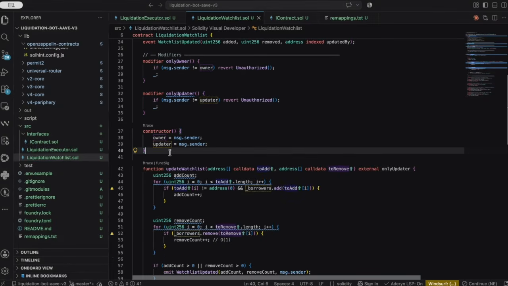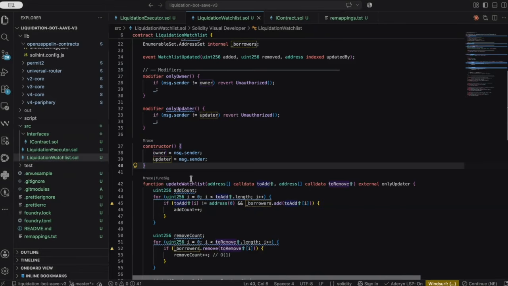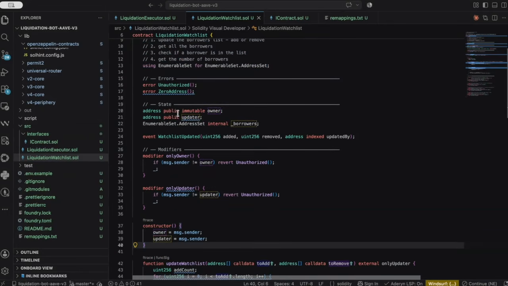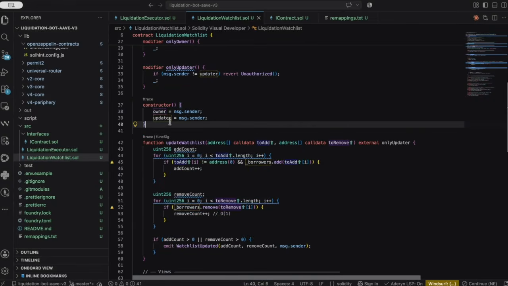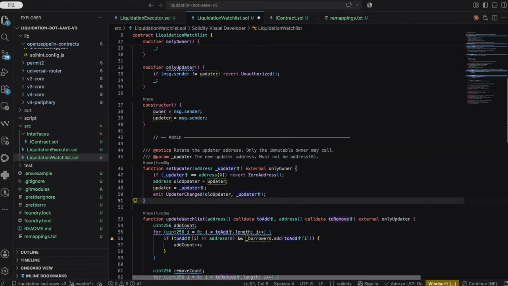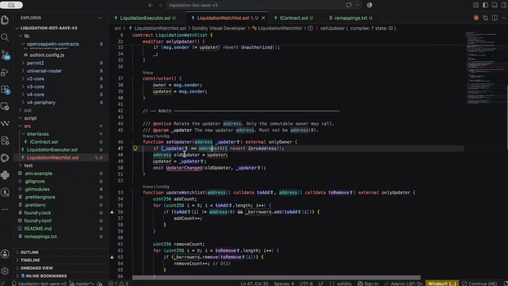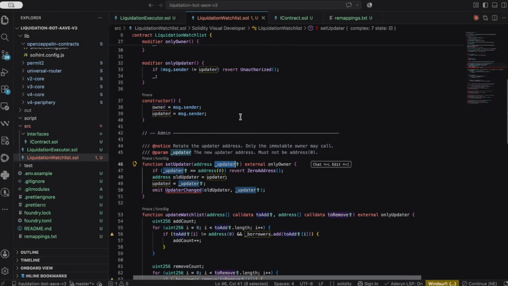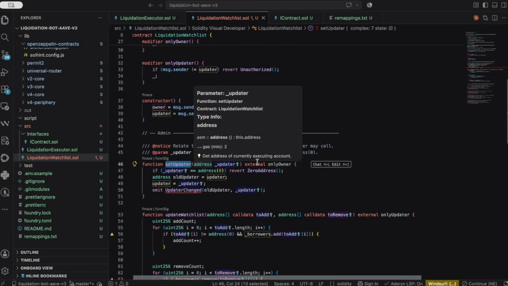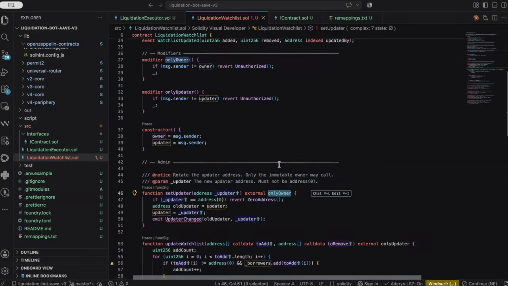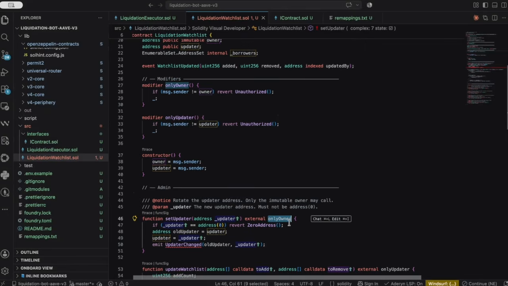Now we want to be able to change this updater in future. That's why it's not an immutable variable. The owner we cannot change, but the updater address we want to be able to change. Because of that, we are going to write this function, set updater. We'll put a new updater there. Then we'll need to be sure that it's not a zero address. Then we are going to set the updater variable to the new address and emit this event. We need to define that event. Now, to change the updater, we want to be the only one to do that, so I have included the only owner modifier.